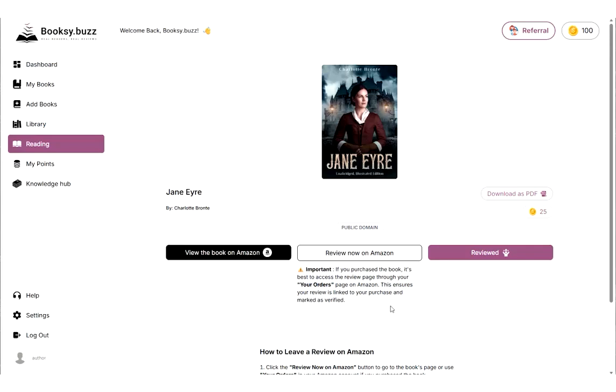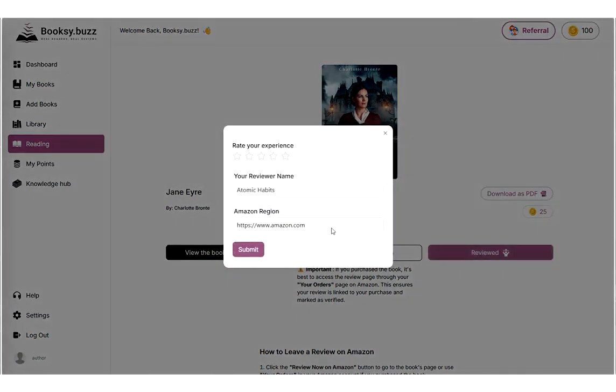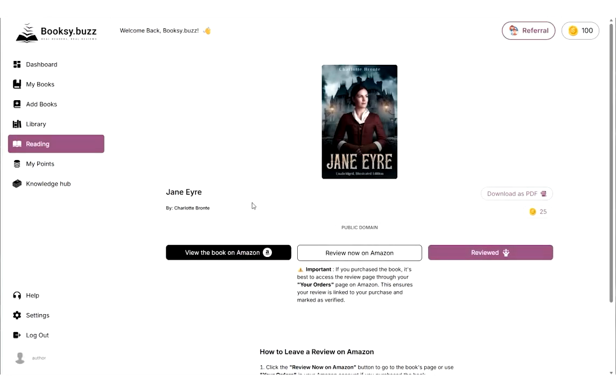Once you've actually completed the review and submitted it on Amazon, you come back to Booksy.buzz, click on Reviewed, and you can fill in the stars here. This will automatically feed through from your profile and you can't change that here. If you do need to change these for some reason, you'll do that in the settings, but I'll show you that a bit later. You can then click Submit and the book will then move into your reviewed or your submitted section.